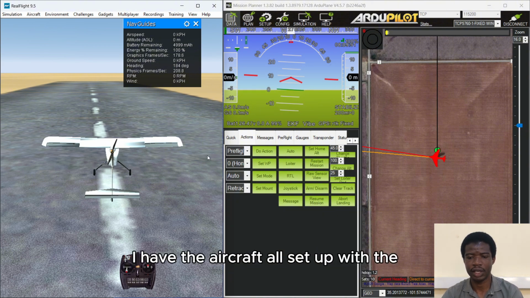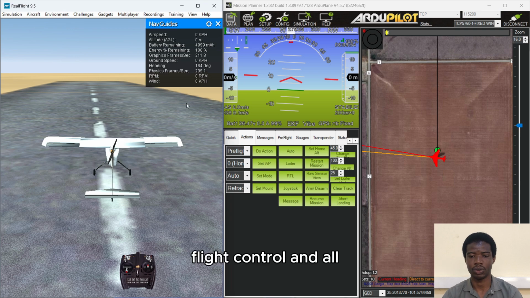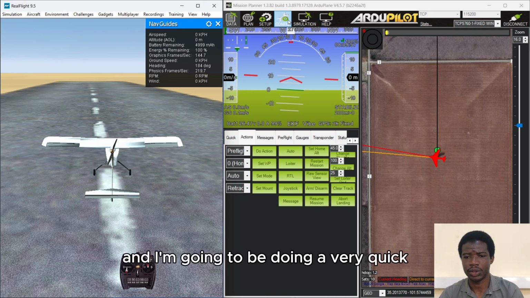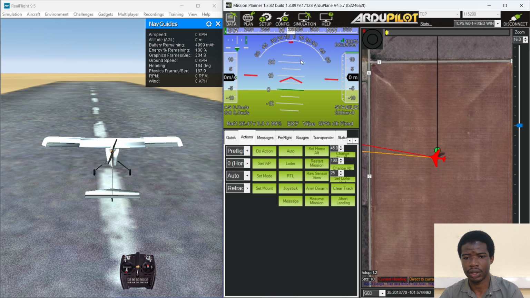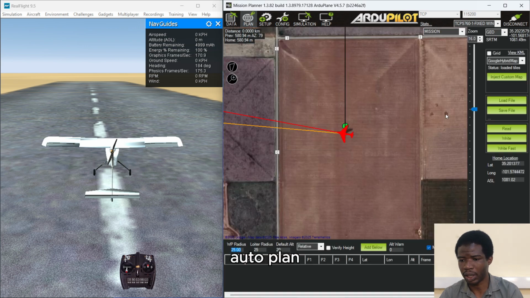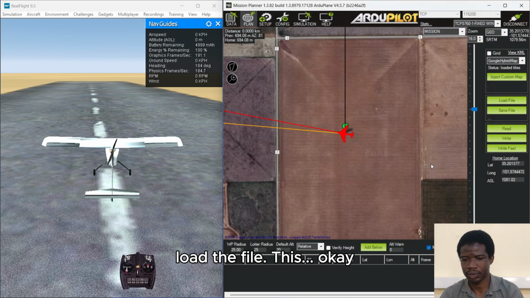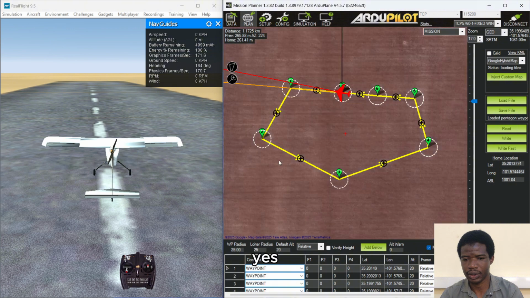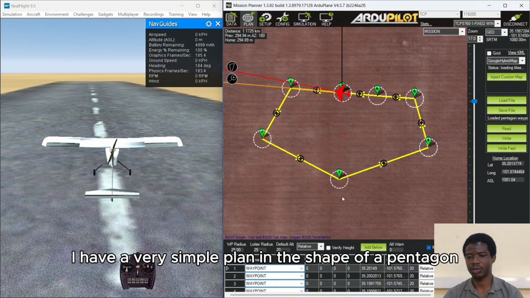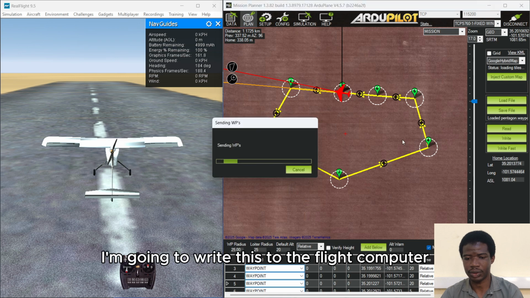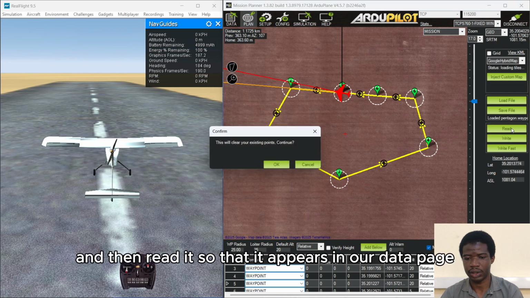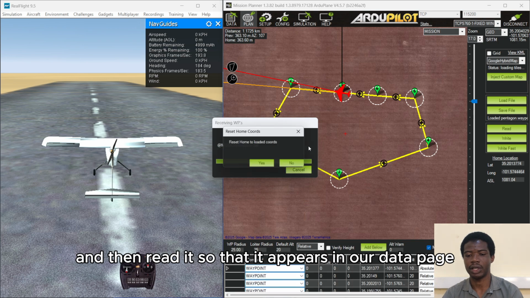So here I have the aircraft all set up with the flight control and all, and I'm going to be doing a very quick auto plan. Load the file. So here I have a very simple plan in the shape of a pentagon. I'm going to write this to the flight computer and then read it so that it appears in our data page.